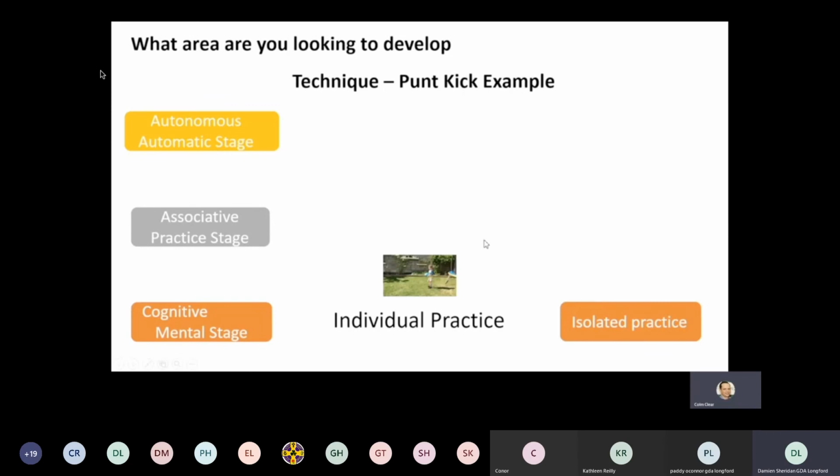So if we take an example here, Noah was given the instruction to practice on his own in the garden, just hitting the ball against the rebound net. There's a square marked on the rebound net. So let's have a look at him and see where we think his stage is.